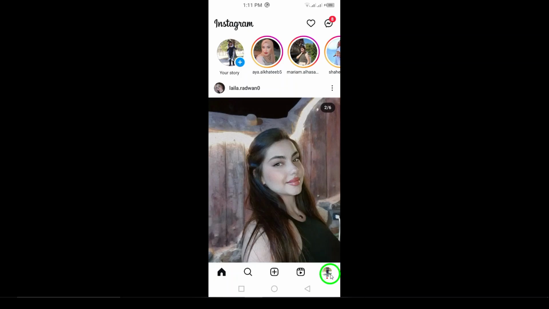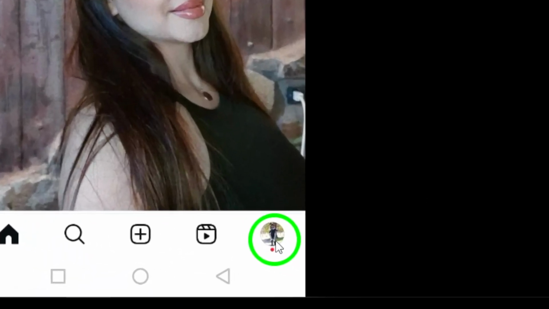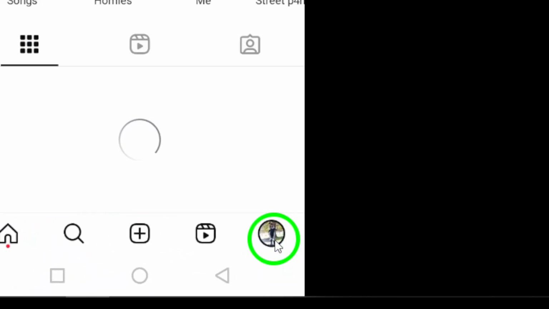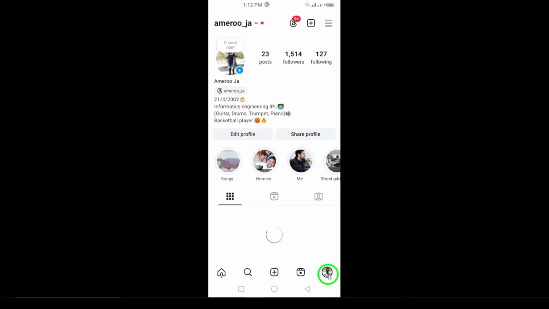Step 2. Once you're in the app, go to your profile by tapping the profile icon located in the bottom right corner of the screen. This will take you to your profile page.